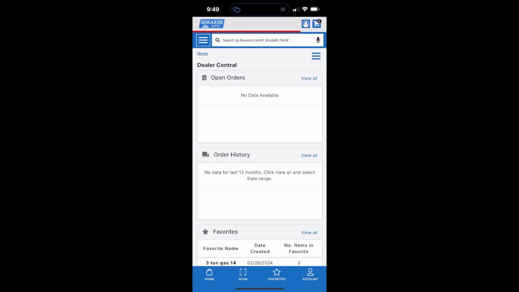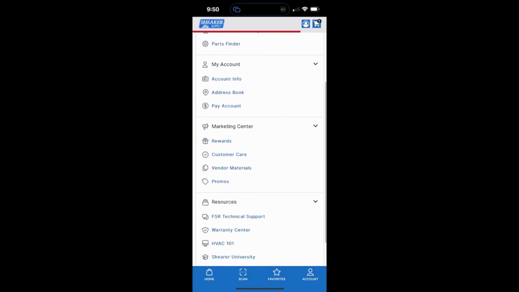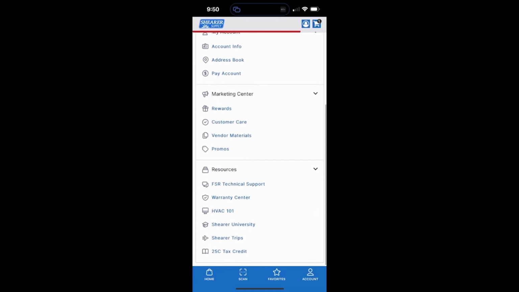To view the Dealer Central menu items, under the search bar on the right side, you will see an additional burger menu. Click there and you will see the expanded view of our menu items within Dealer Central. You will see the entire list of tools such as price books, favorites, commercial quoting center, and parts finder. Coming down, we also have the account info, address book, and an additional link to your BillTrust Pay account portal. At the bottom, we have resources that includes important links to the Warranty Center within AS DealerNet, as well as an information page on the FSR technical support line and the process.